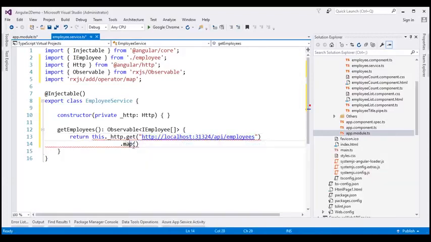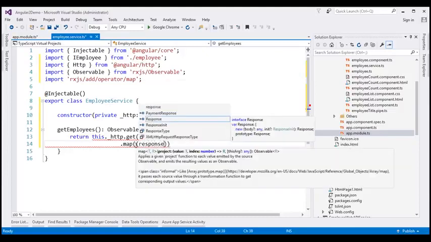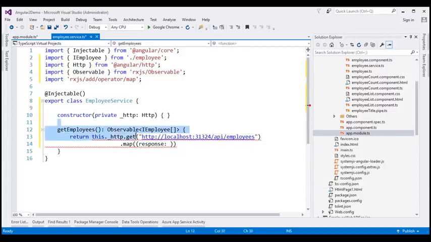Basically, the argument for this map operator is an arrow function. We are going to use that arrow function to transform the response to iEmployee array. So let's specify first the parameter that we want to pass. I'm going to call the parameter response. Again, if you look at the return type of this get method, it is observable of response.